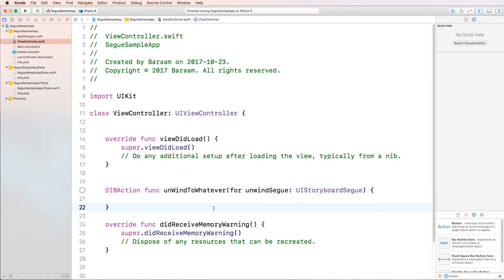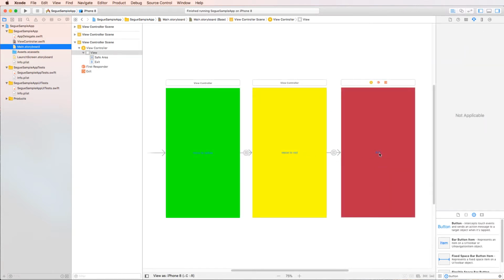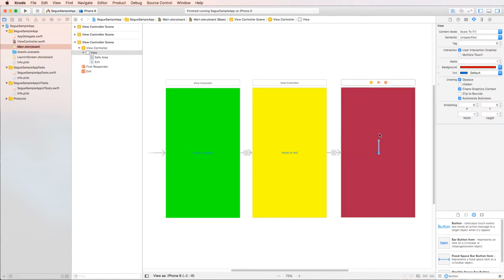Okay, so once we're done with this, we're going to leave this. We're going to go back to main.storyboard. And what's going to happen is this. We're going to take this button and we're going to right click, and we're going to drag the arrow to this exit button right here.